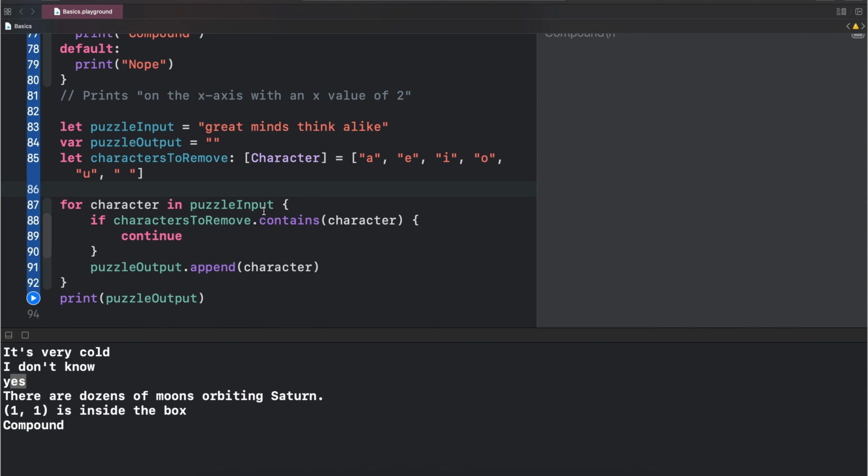let me explain what's going on. So puzzle input is a string. If you put it inside a for loop, you will get characters. For each character, you will do whatever you want. So in here, we have an array, and we are checking the character. If the array contains the character, continue. Otherwise, append. So the character G, is G available in this array or not? If it does, continue. And let's see the result.